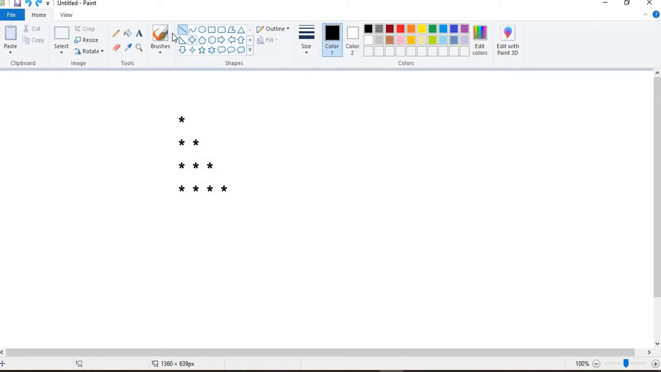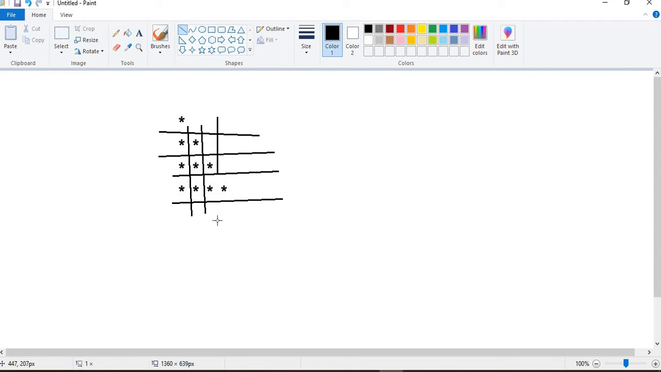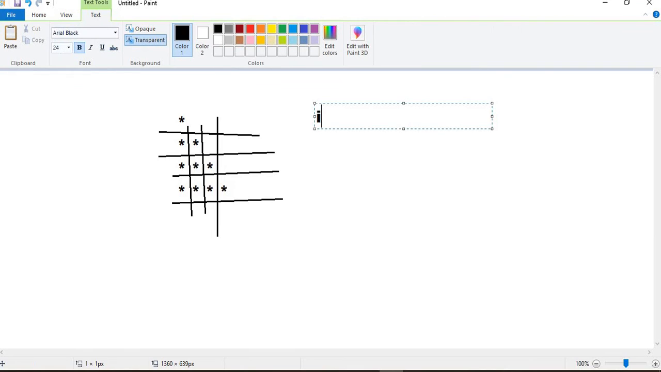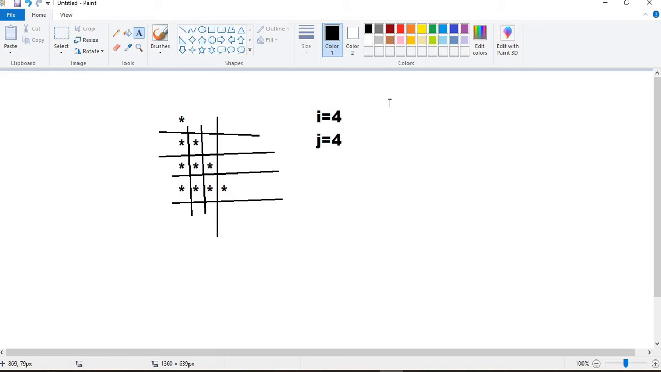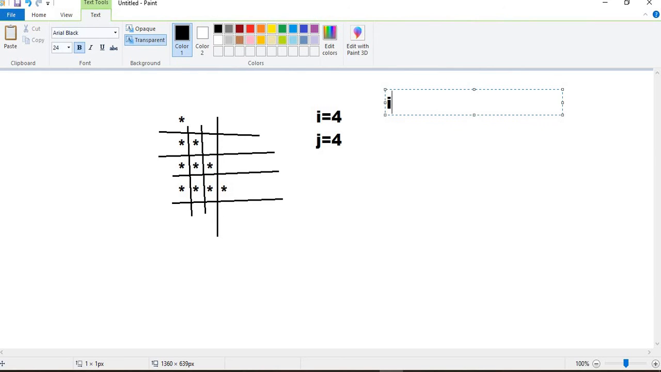We know this is row 1, row 2, row 3, row 4, and similarly column 1, column 2, column 3 and column 4. So we have i equals to 4 and j also equals to 4. But you can see here, when i equals to 1, only one star is displayed.